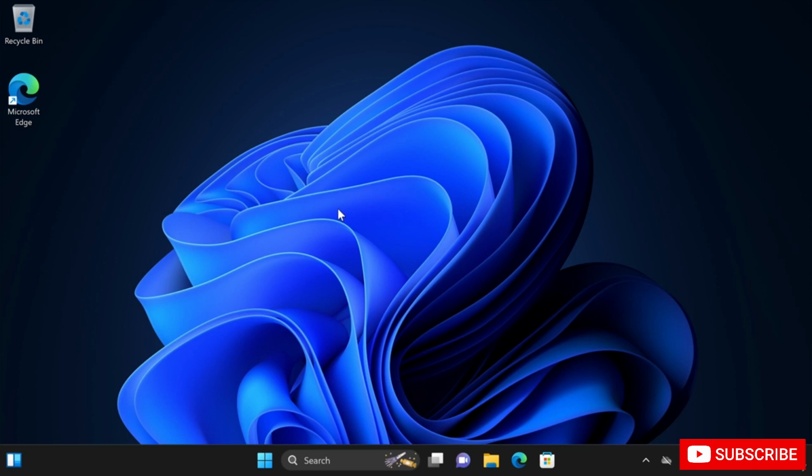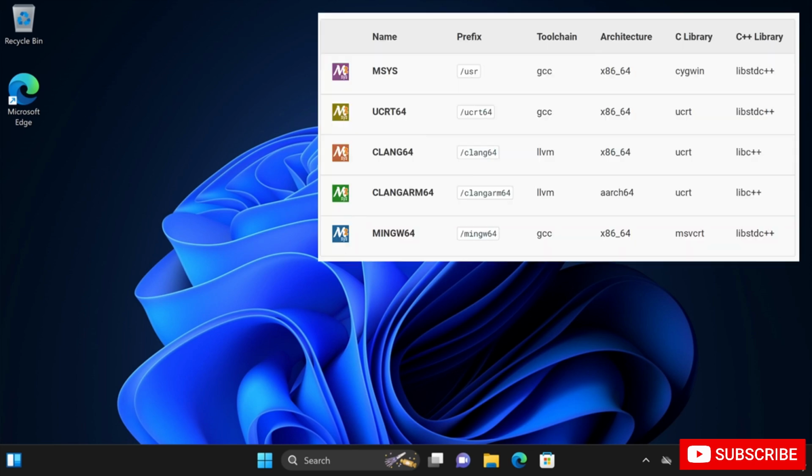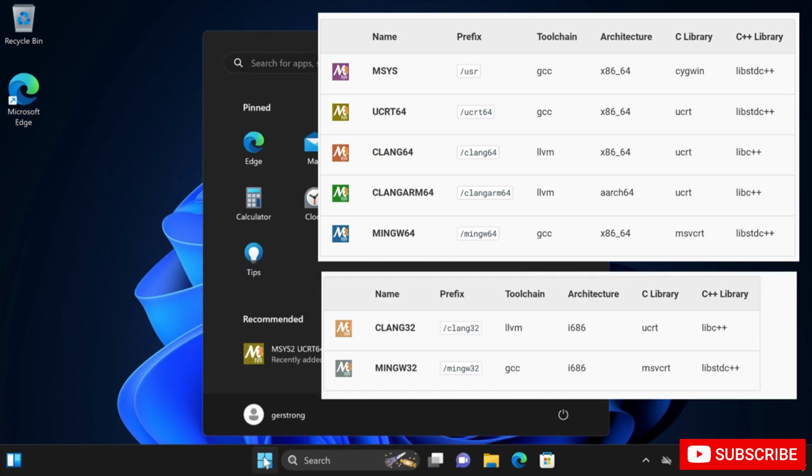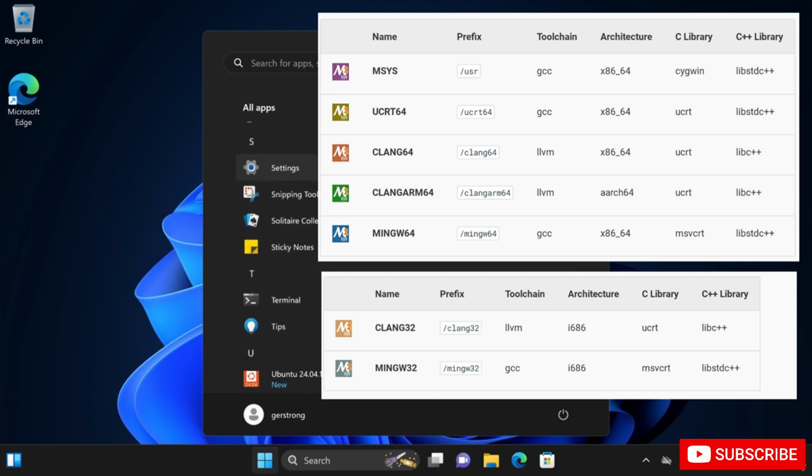Now, in order to continue, I want to bring up one major topic, which is important. You have 5 different environments on MSYS, which are the most recent ones. But there are also 2 older ones. So in total, you could say you have 7 in total. So what are the differences?